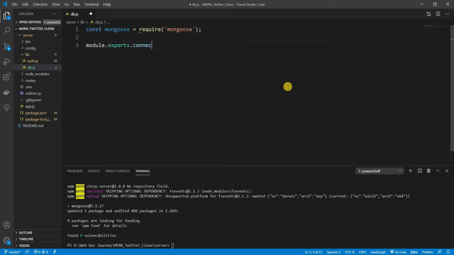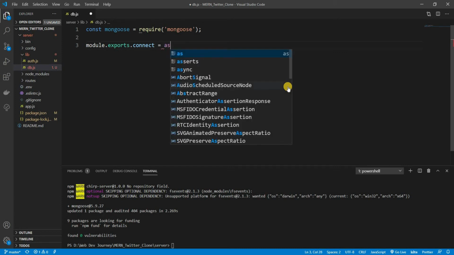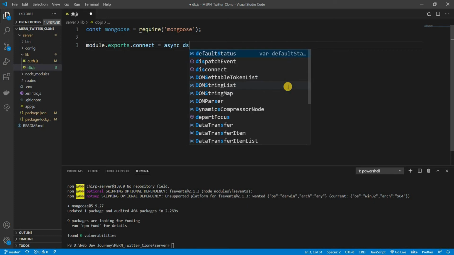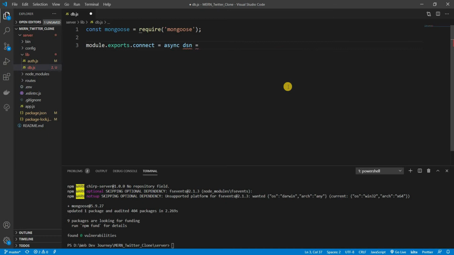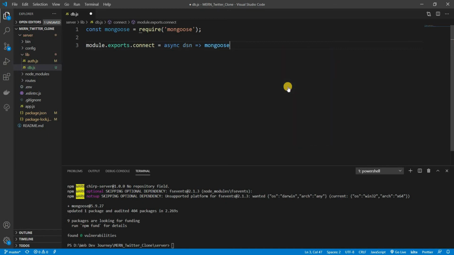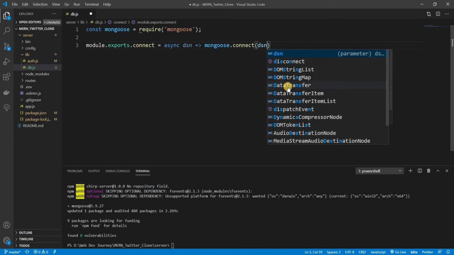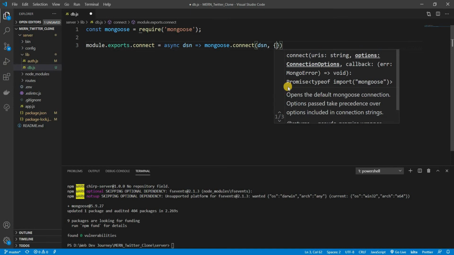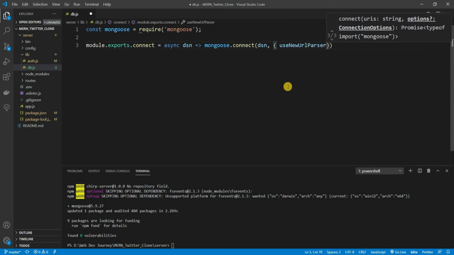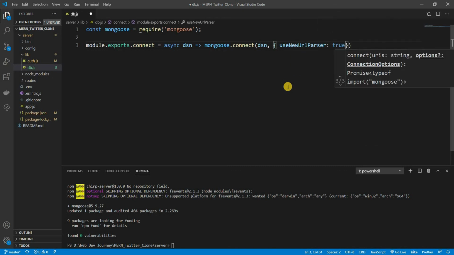And I just want to do module.exports.connect. We're going to set that equal to an async function, and we're going to be passing a DSN, that's why DSN. And what do we want to do with that DSN? Well, we just want to say mongoose.connect to the DSN we provided, and then use new URL parser equals true. And if you get warnings, then we'll just fix those right along the way.